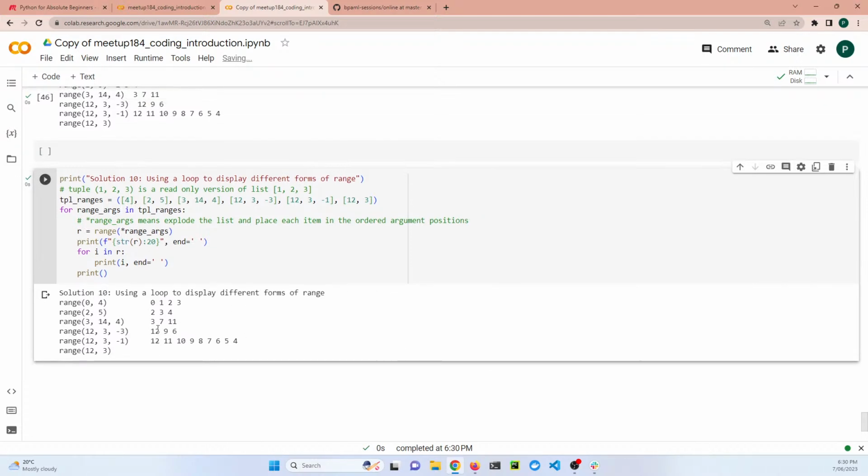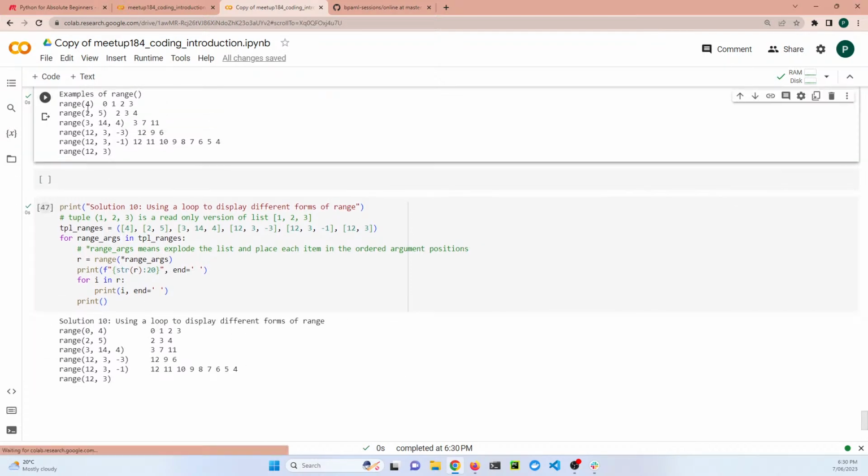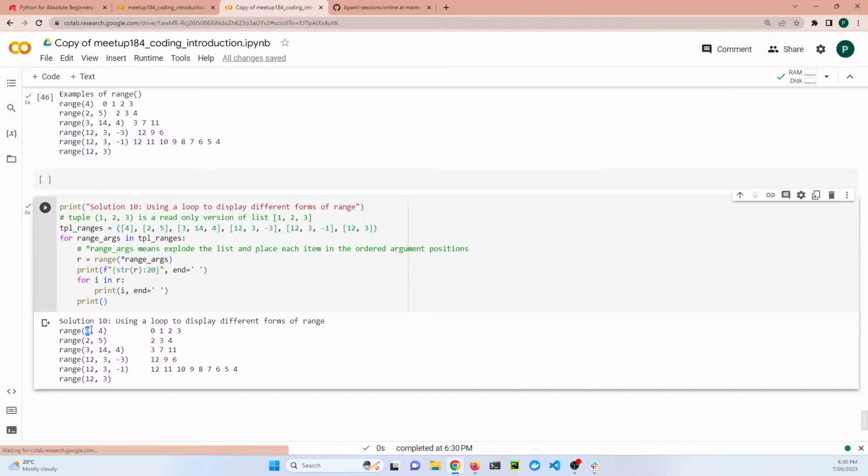It looks slightly different because range 4 can't tell whether you've put range 0, 4, which is the same as just range 4, so it doesn't know how it got created, so it assumes it got created with a 0 out the front.